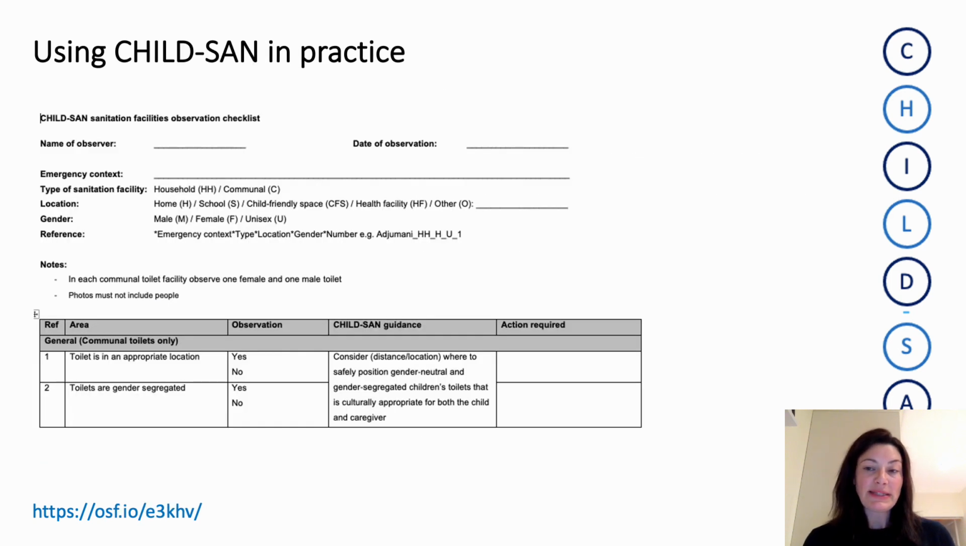To support the implementation of the Child SAN framework, we have also published a 2-page guidance note and an observation checklist to help implement guidance in the field. The observation checklist was trialled in Bangladesh and Uganda, and feedback from its use there has been incorporated into the latest version. The paper, guidance note and observation checklist can all be found online on the Open Science Framework at the link provided on the slide.